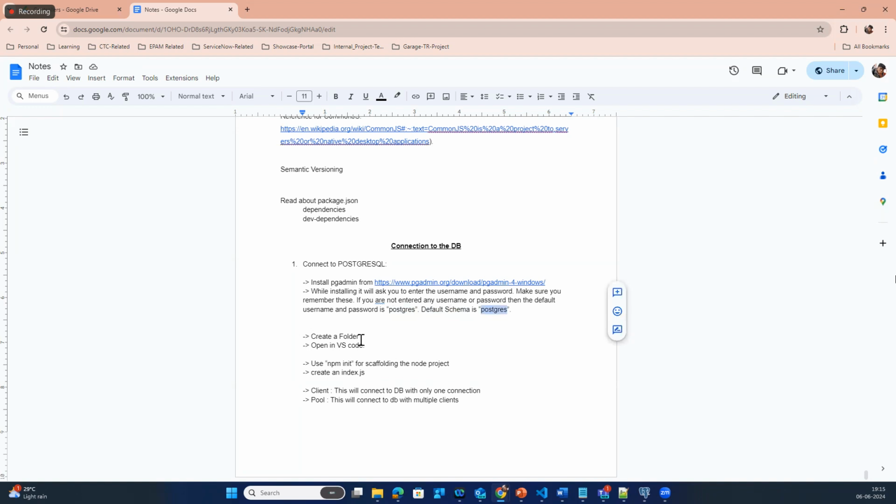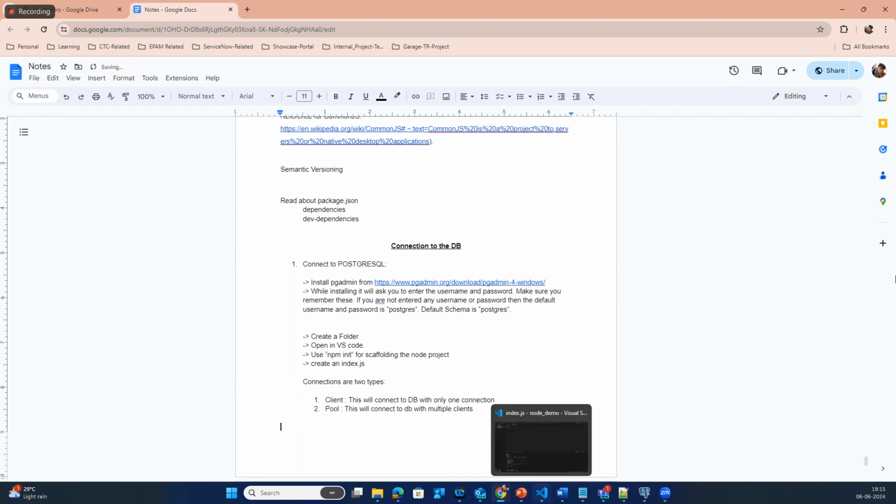Okay, now you created a folder, opened it in VS Code, and by using npm init you have scaffolded your project and index.js was created, and you need connections. Connections are of two types. What are those two types? One is a client connection, the next one is a pool connection. Client connection means you can connect only one connection, and if you want to use multiple connections, then you can use a pool connection.